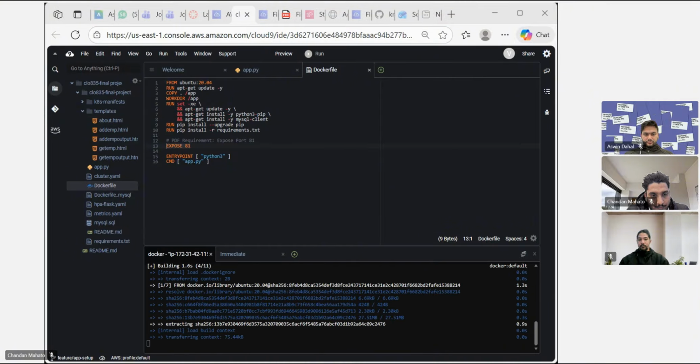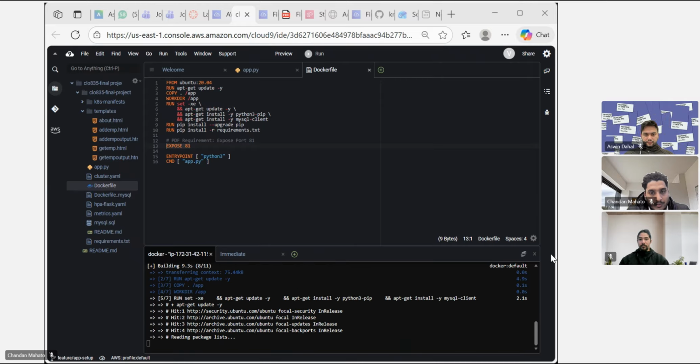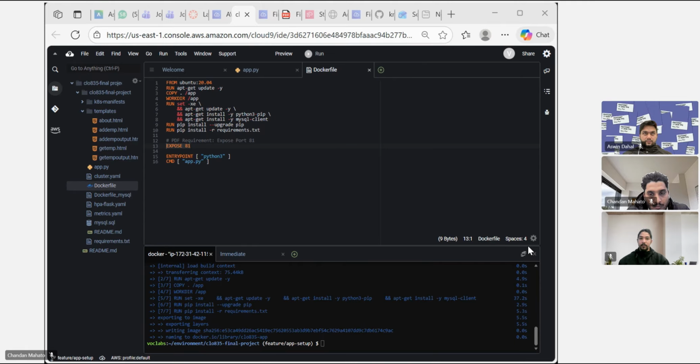Building the image locally compiles our dependencies and application code into an immutable artifact. Let's wait for some time. We have now successfully created the Docker image, as you can see on my screen, which compiles our dependencies and application code into an immutable artifact.